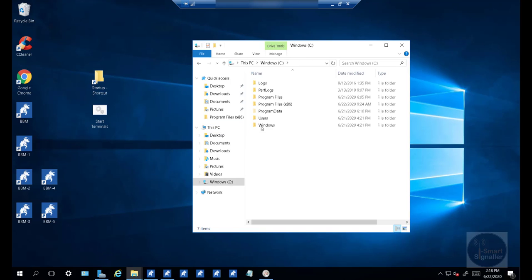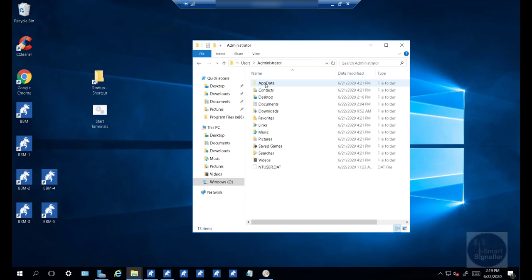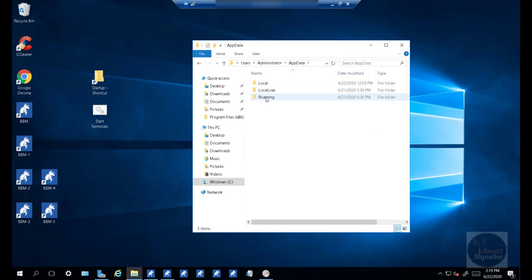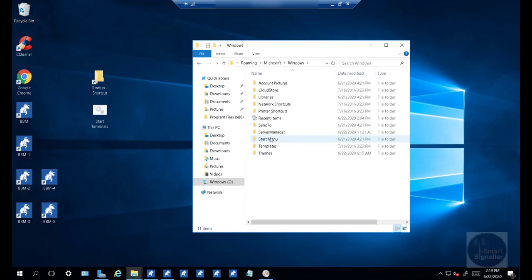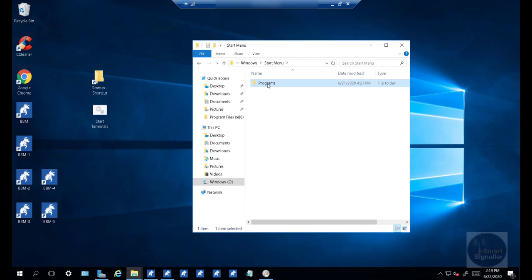C, users, administrator, app data. In order to get this, you've got to have hidden items ticked for visibility. By the time you get to this, you probably end up being 80 years old. Roaming, Microsoft, jeez man, Windows, start menu, programs, startup. But that's a folder.